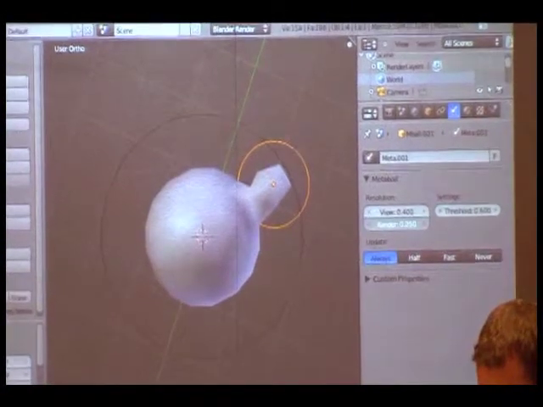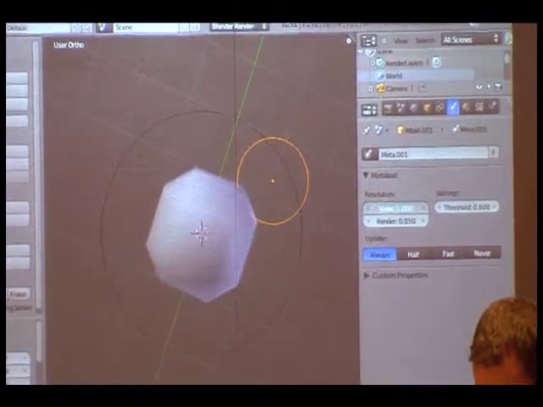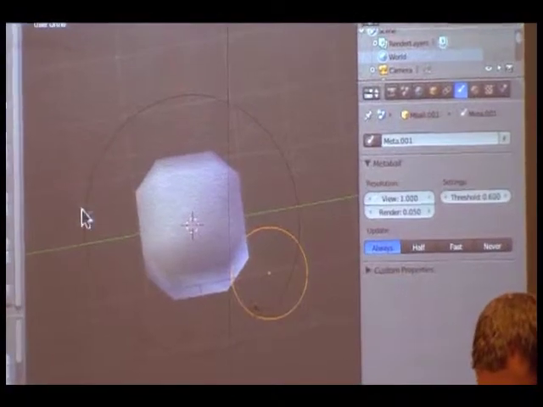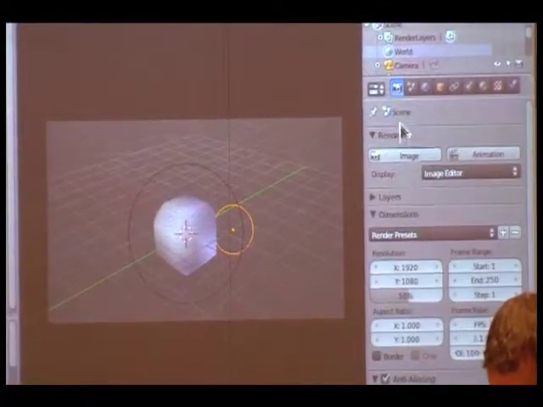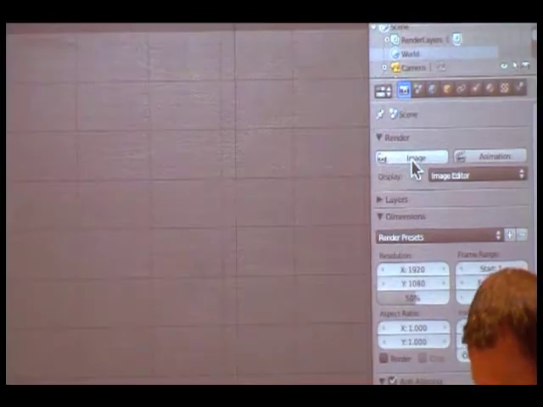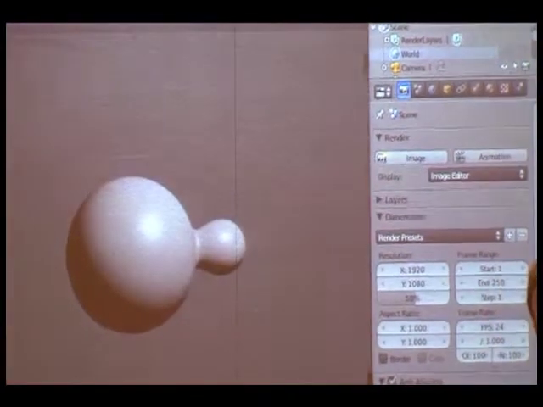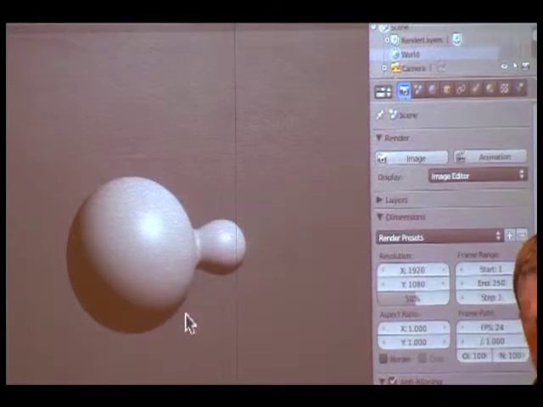So I'll drag this down to 0.05 for render and make this look real boxy here. It doesn't really look very good here. I'll go to my camera view, and then if I go to render under the render settings, I should be able to render, and you'll see a nice, smooth result. That's like a budding yeast cell right there, right?